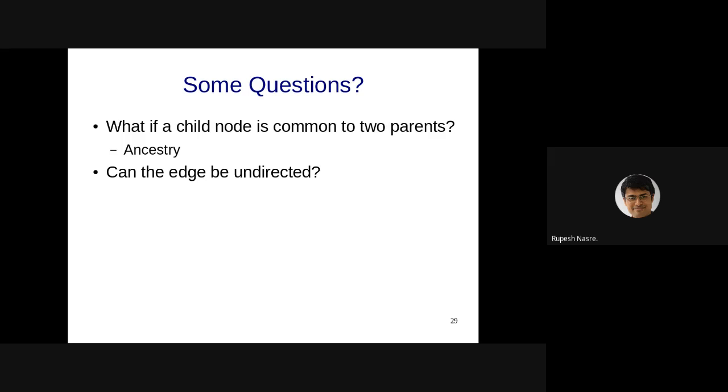Okay, can the edge be undirected? Can be undirected. Murari says yes, it can be undirected, depending upon your application. The applications that we saw used pointers, and therefore it was automatically a one-way path, one-way edge, or one-way link, and therefore it was a directed graph. But it can be undirected.